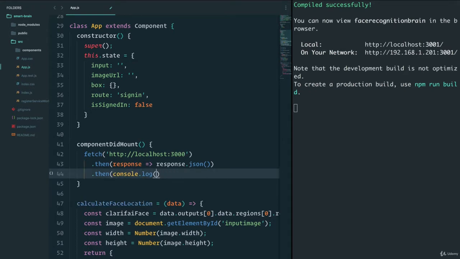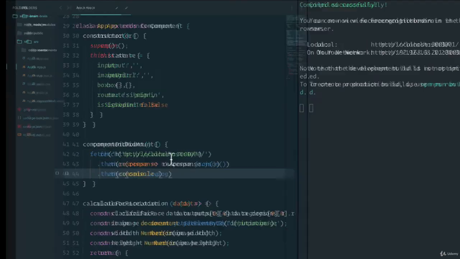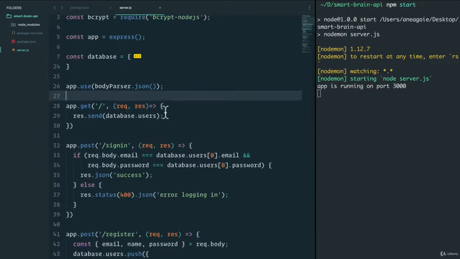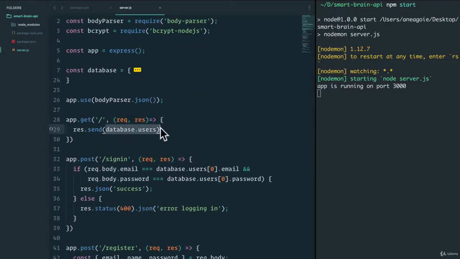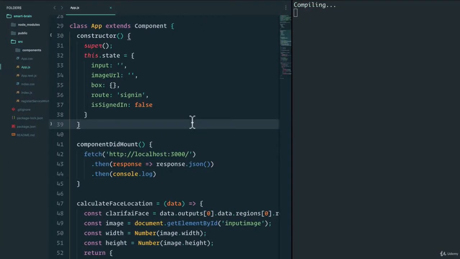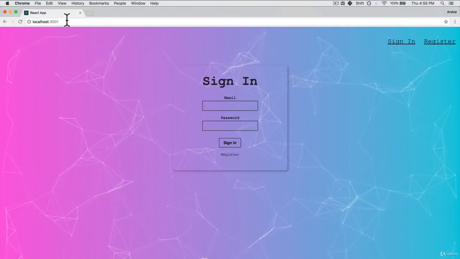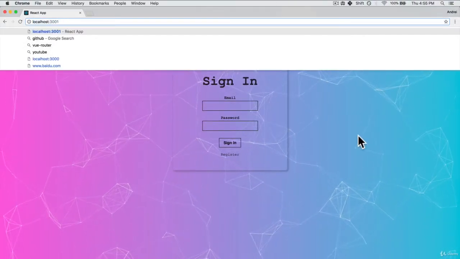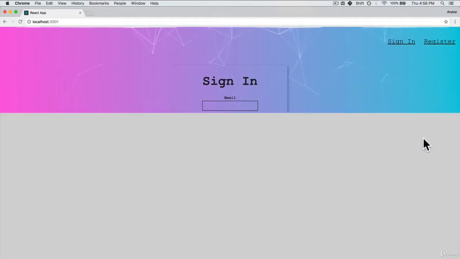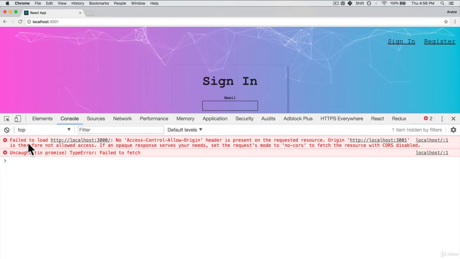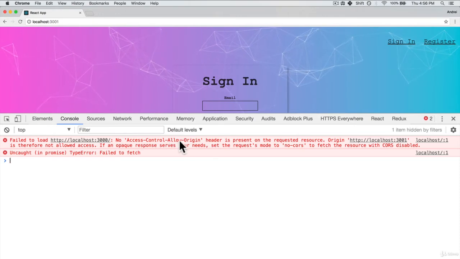So let's try this out and see if it works. If you remember, if we do the base root route in our server, well, the root is just getting the users from the database. Let's give that a go. I'm going to save. Not getting any errors, which is good. If I go to localhost and refresh and open up the console, I get: failed to load localhost 3000. No Access-Control-Allow-Origin header is present, blah, blah, blah.